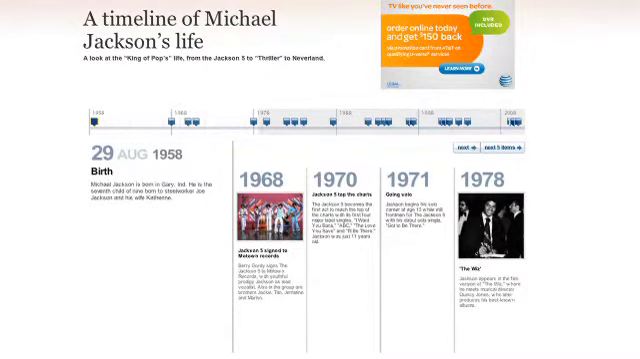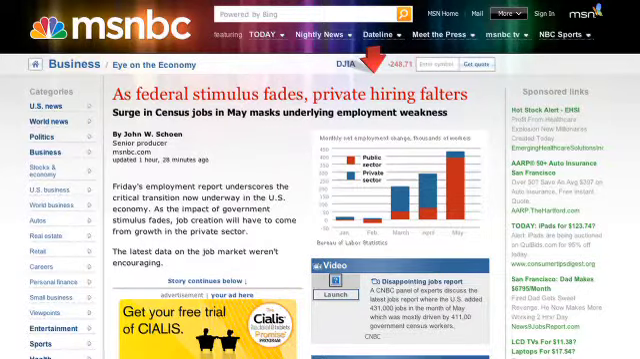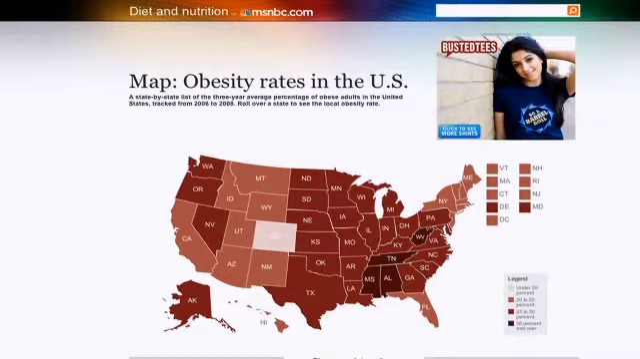We have a timeline template. We have line charts, bar charts, columns, and those have various features like the ability to have multiple lines or multiple bars or grouped columns, and we have mapping. You can zoom in to, say, counties from our national map.